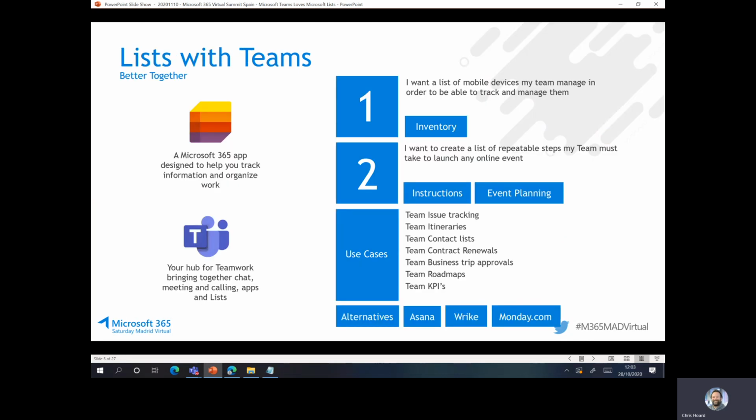Now, in terms of its integration with Teams, Microsoft Teams is the hub for teamwork. We're bringing together chat, we're bringing together meetings and calling apps, and we're also bringing together lists. Now, Lists is the app which helps us create and manage lists on a day-to-day basis. So it's the ability to create and manage lists within Teams by the whole team. Now, I've put through simple scenarios on the top right to help us visualize how they will work together.